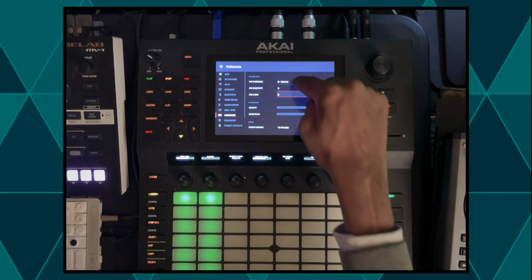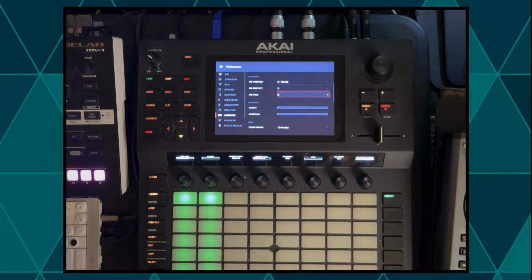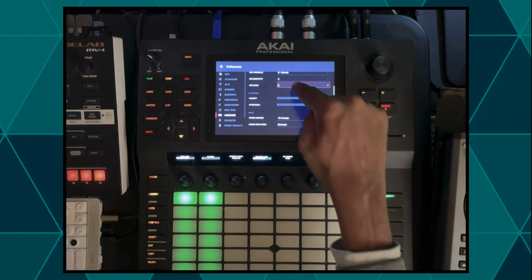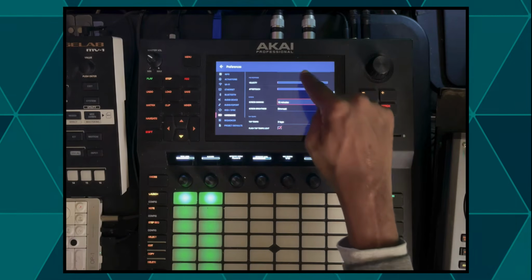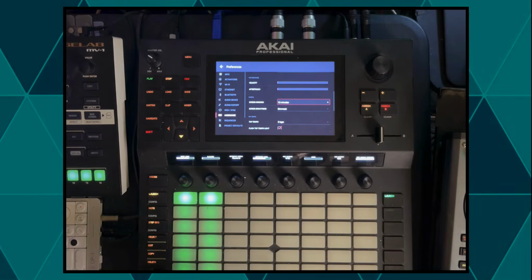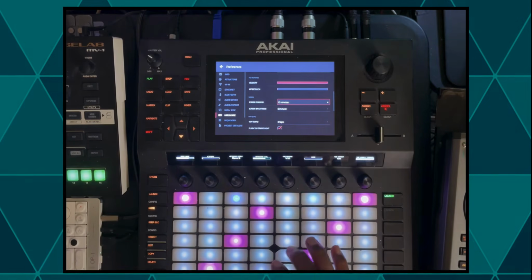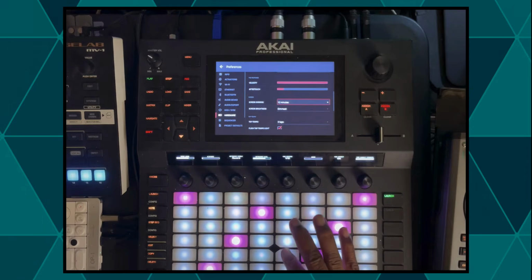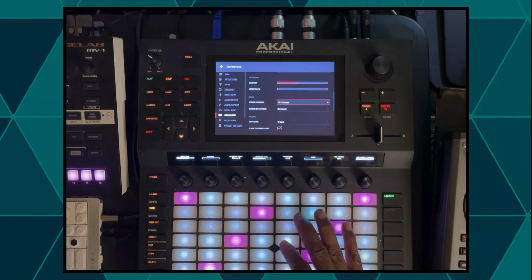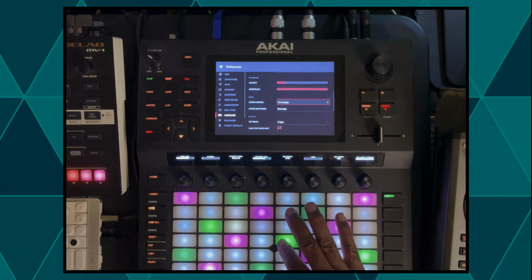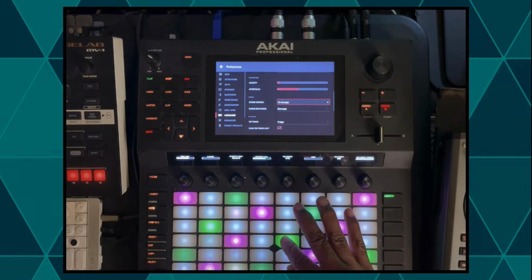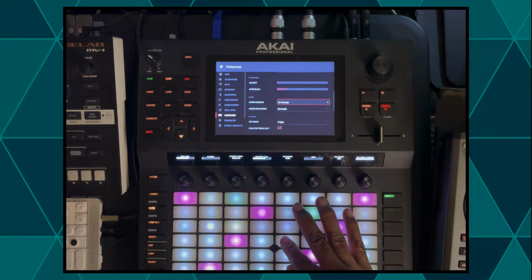I have my pad threshold at 8, which is normal, my pad sensitivity at 5, and my pad curve on B. Velocity and aftertouch will show how hard you touch the pads, see? So there's the velocity and the aftertouch. So you can see how I'm touching the pad.